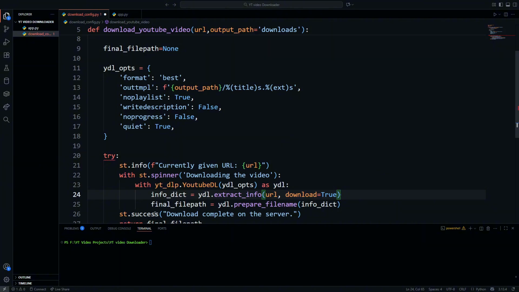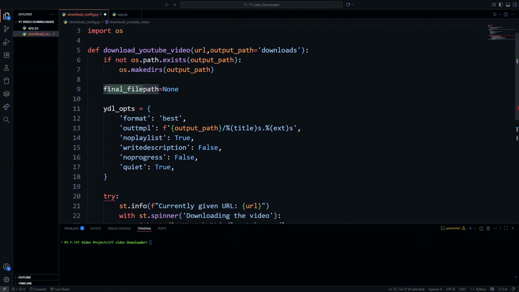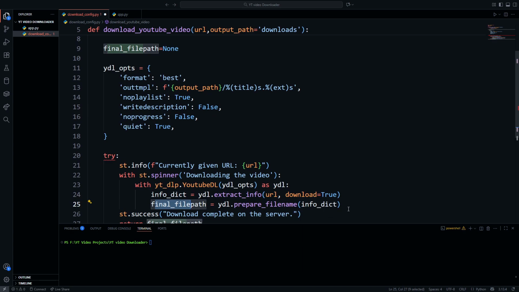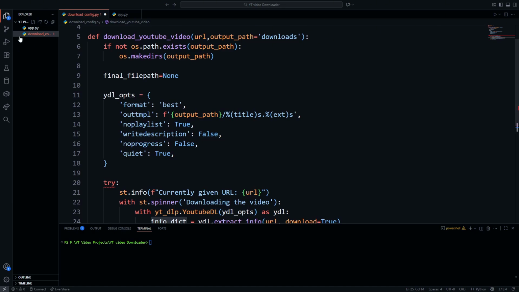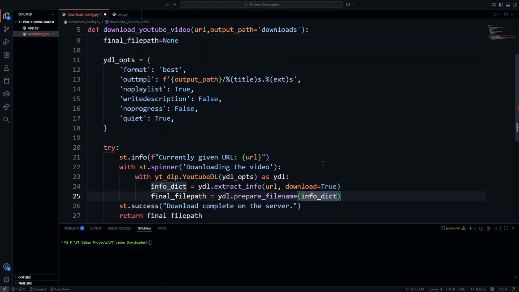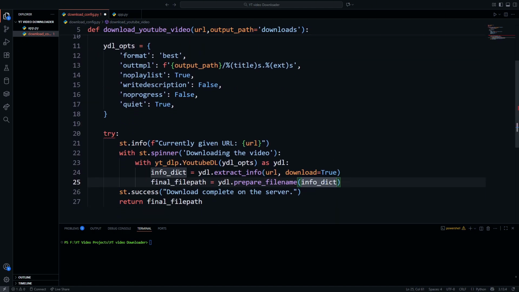After that, we are checking the final file path which we have assigned here, and we are applying the rules which we provided in the parameters defined here, and this is going to give us the final file path of the location, which will be the downloads folder and the final file name. After that, when our download is complete, it gets stored in the file path. We're just printing the success message, download is complete in our server, and we are returning that file path.